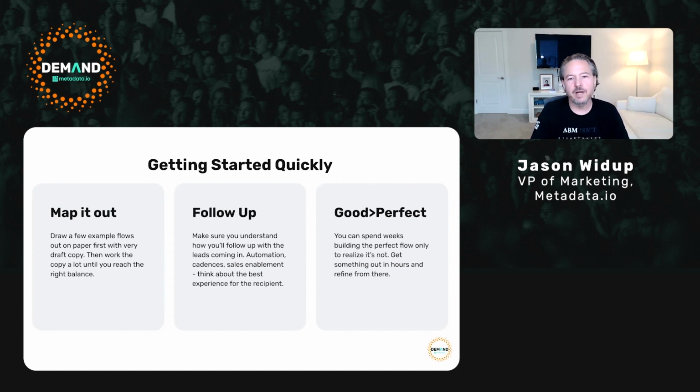Point number 2, follow-up. I don't mean follow up on the data. What is your follow-up process going to be as leads come in? One of the things that we didn't realize when we started this was that the volume of leads was so high compared to what we were doing previously, we didn't actually know how to follow up on them or how to stay on top of it. And so really map that out.